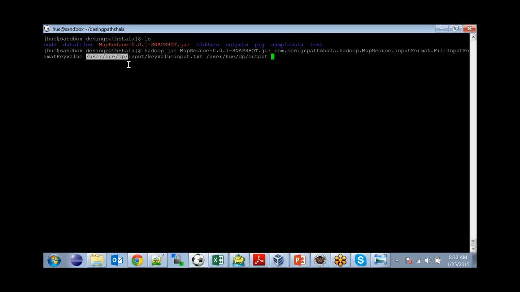But this output directory would be existing, so I have to delete the directory. Can anyone tell me what would be the command to delete that output directory? It'll be hadoop fs -rm -r. Recursive is for recursively deleting the directory, and -skipTrash means I'm skipping the trash bin, and just doing a shift delete kind of thing. Okay, so now let's try to run it.